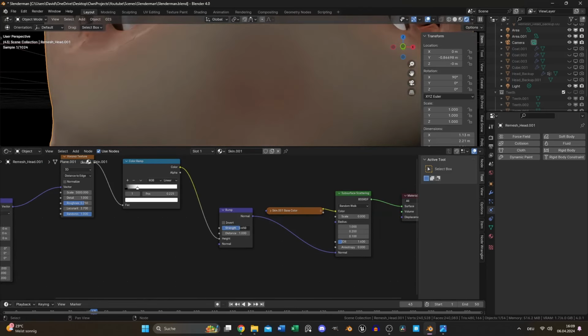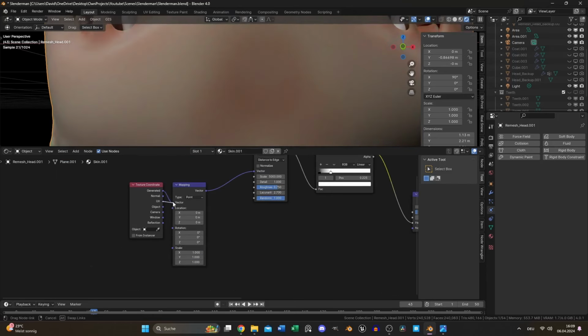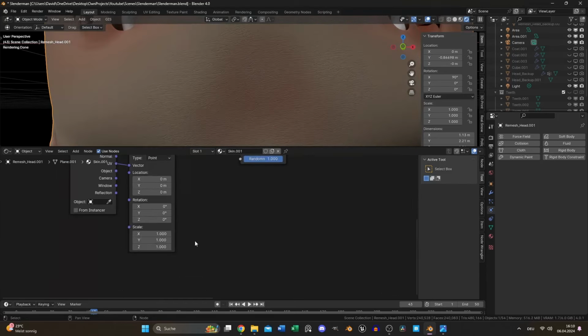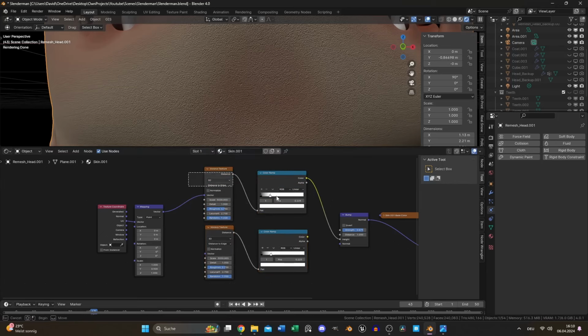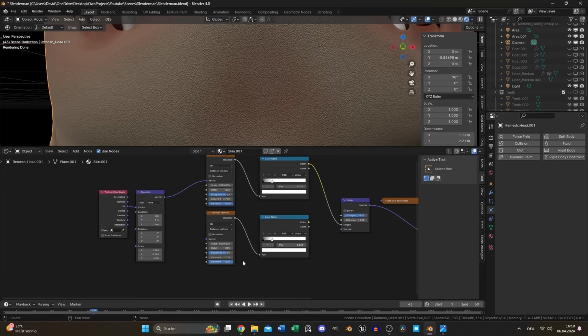Increase the strength of the bump node to make it more visible in the viewport. Change the texture coordinate to UV and set the Y scale to 0.5. But this depends on your UV map, so maybe you need to change the scale differently to achieve a similar look. Duplicate the Voronoi and color ramp and change the scale of the Voronoi texture to 175 and switch it to 4D.